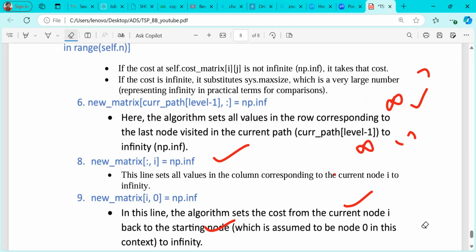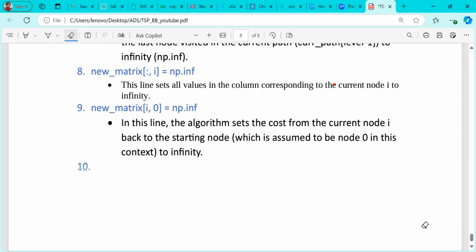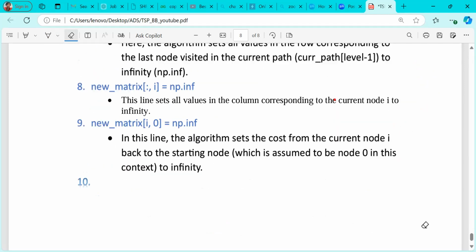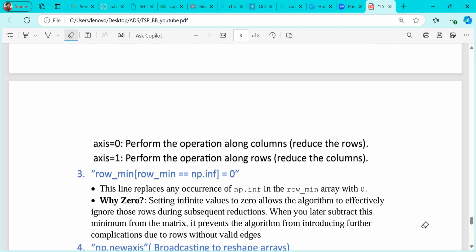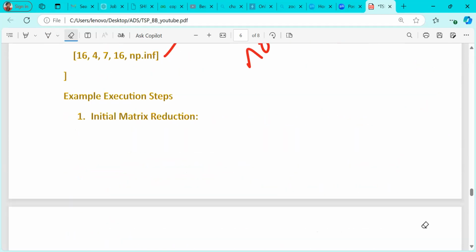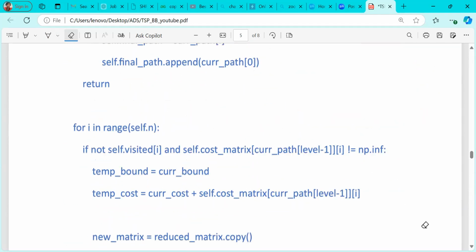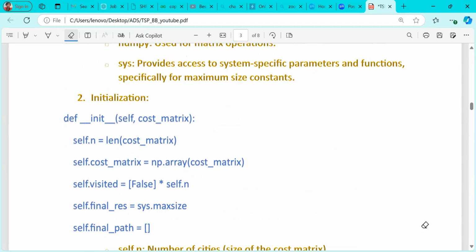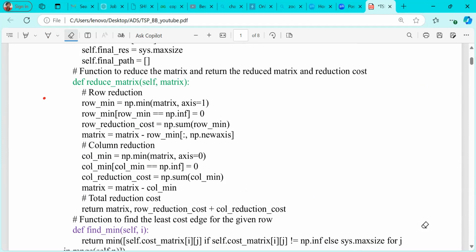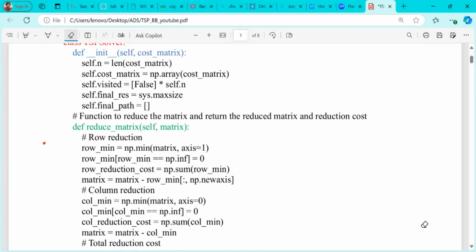So for this purpose we used list comprehension, list slicing, as well as different kinds of numpy operations. These three lines are used for that purpose. Okay, so these are the different statements that we have used in the code. Now we'll go back to the actual program. I think I have given you enough inputs to understand this code.